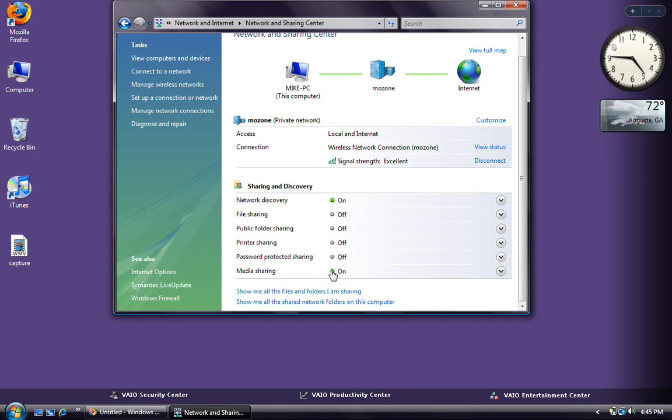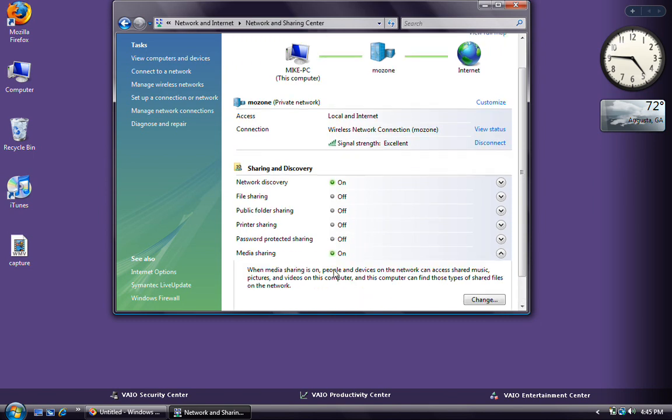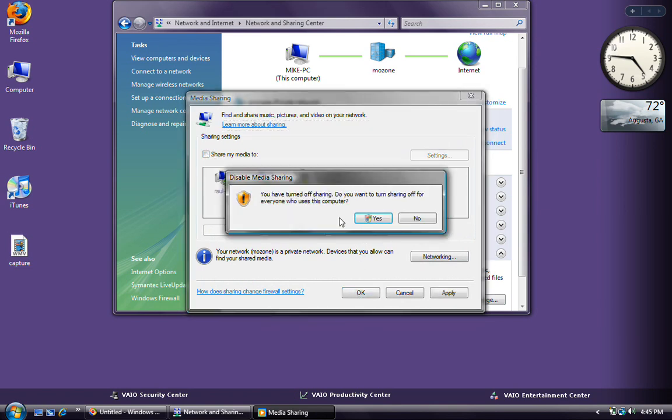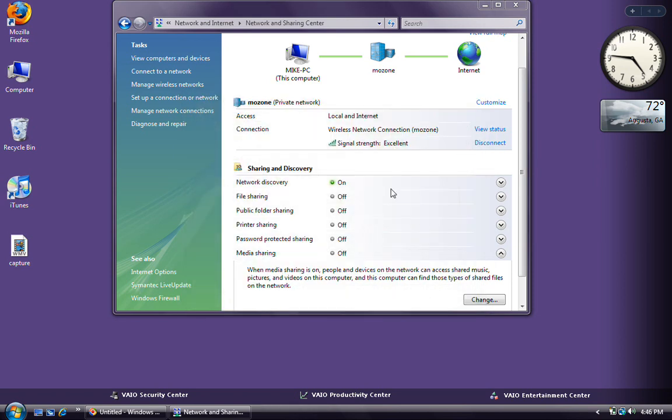The only thing that's going to be different is Media Sharing. We're going to still click on that On button and then click Change. Uncheck Share My Media To and then hit OK. This is just telling us that it wants to do it to all of the users on the computer. We want that also, so click yes. And now you're done.